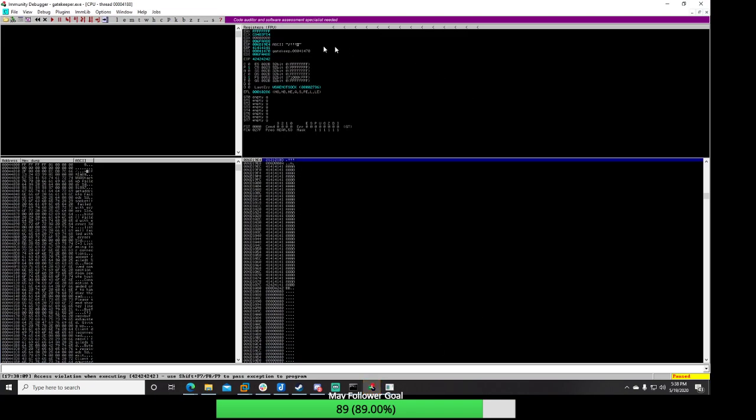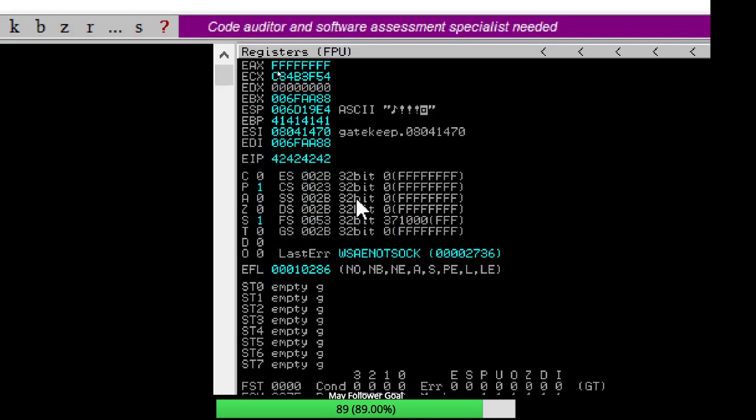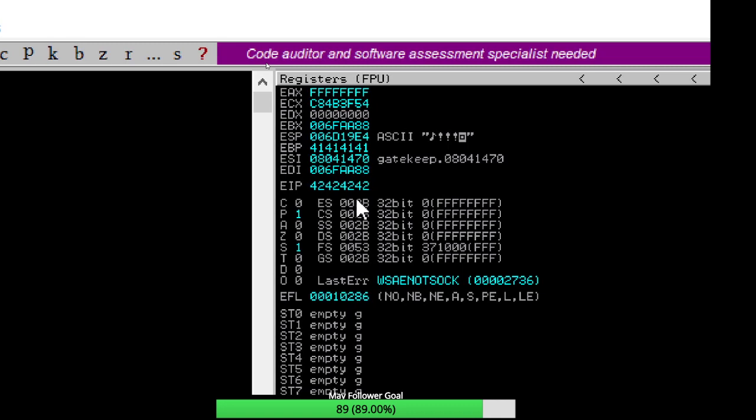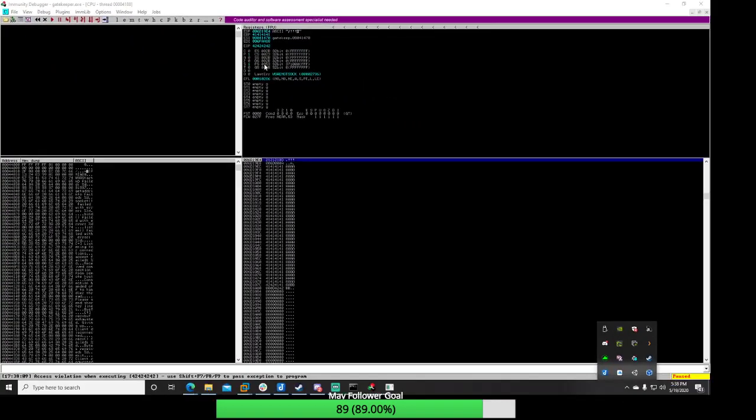Okay, so let's look at Immunity. So you can see it's paused again. And if I zoom in, you see I've got 41414141 in EBP, and then I've got exactly my 4 B's, 42424242 in the EIP, which is exactly where I want them. So that's pretty freaking cool. So we proved that I can targetedly write to the EIP.